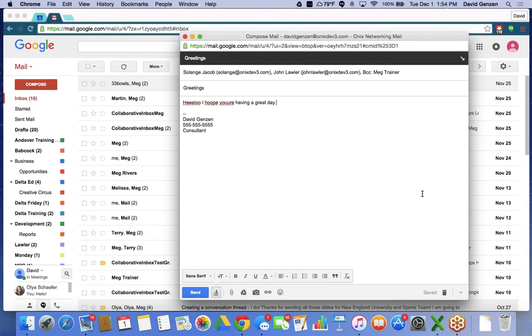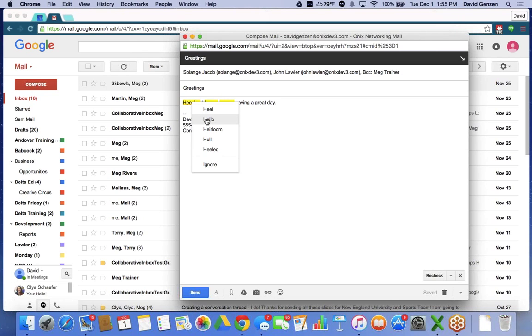Now the quick way of running spell check is going down to the lower corner of your composition window, clicking on more options and choosing check spelling. When I do that, any misspelled or potentially misspelled words will be highlighted in yellow. If I want to correct the spelling, all I have to do is click on one of these words. I don't have to select the whole word or anything. Just left click on the word, then I can choose one of the suggested spellings, or I could choose ignore. So in this case, I'll choose hello.